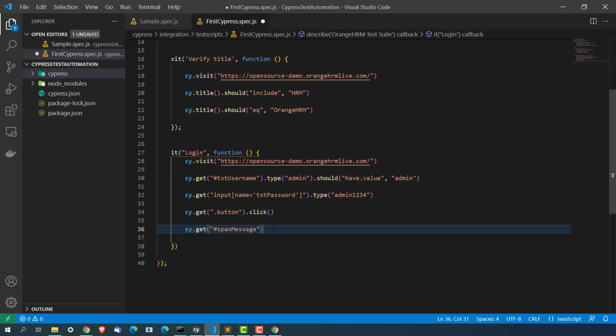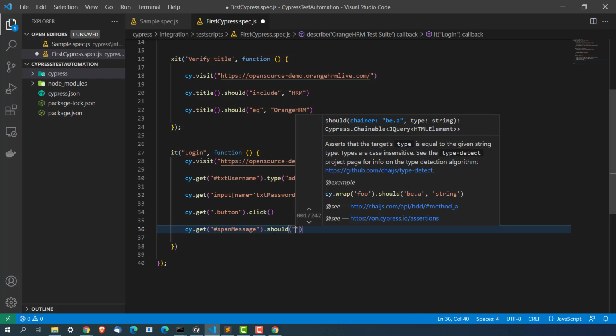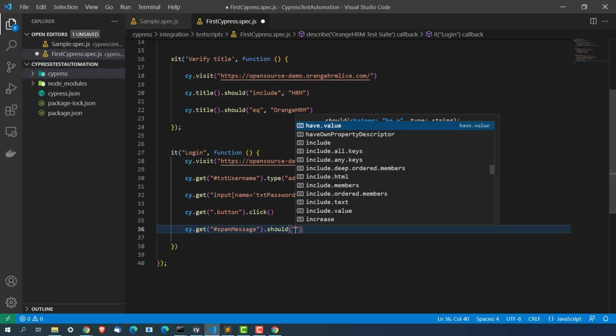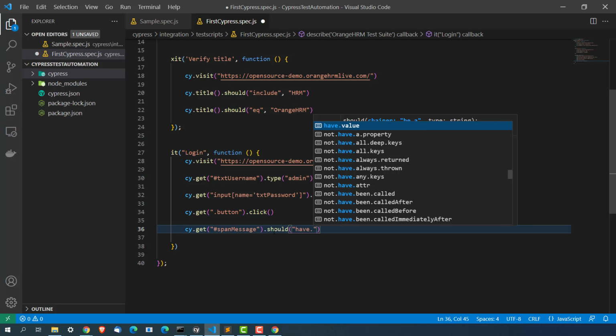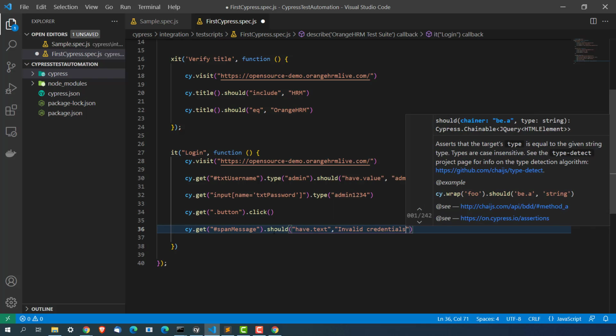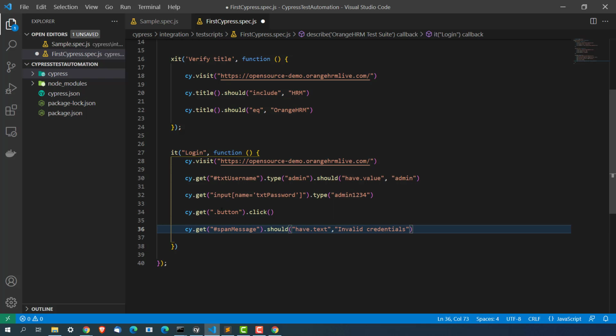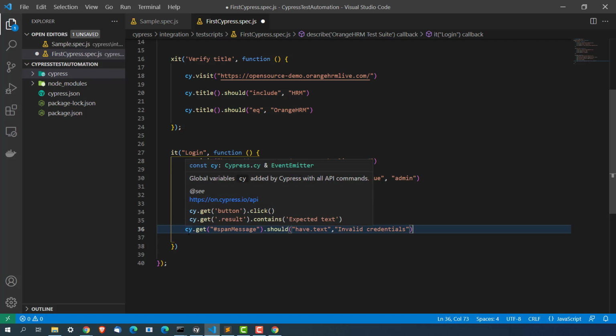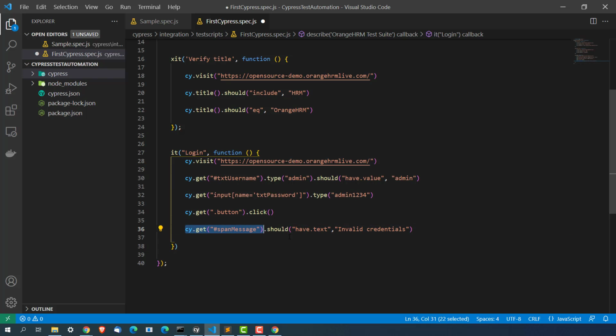So I can write .should, and again write have.text. And what text are we expecting? Invalid credentials. So it will go ahead and find this particular web element, and it will check whether this element has the text invalid credentials. If yes, it will pass, otherwise it will fail.